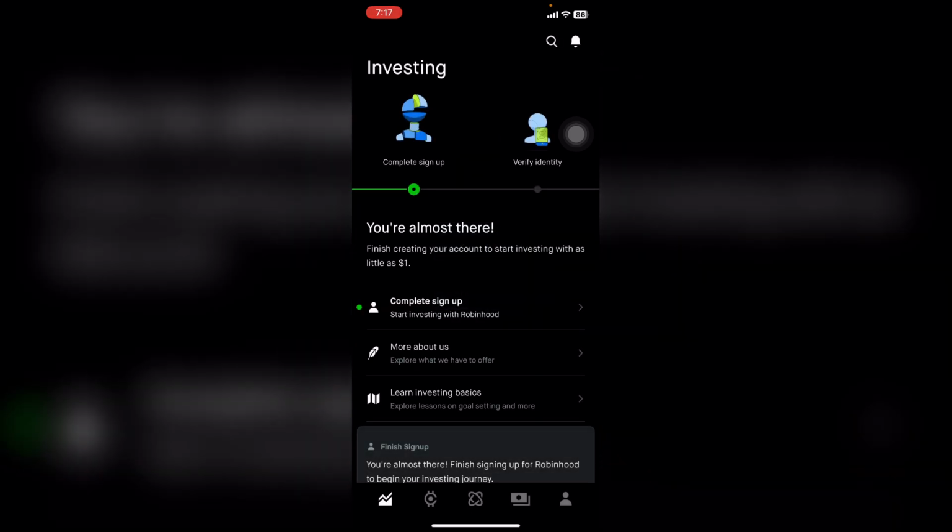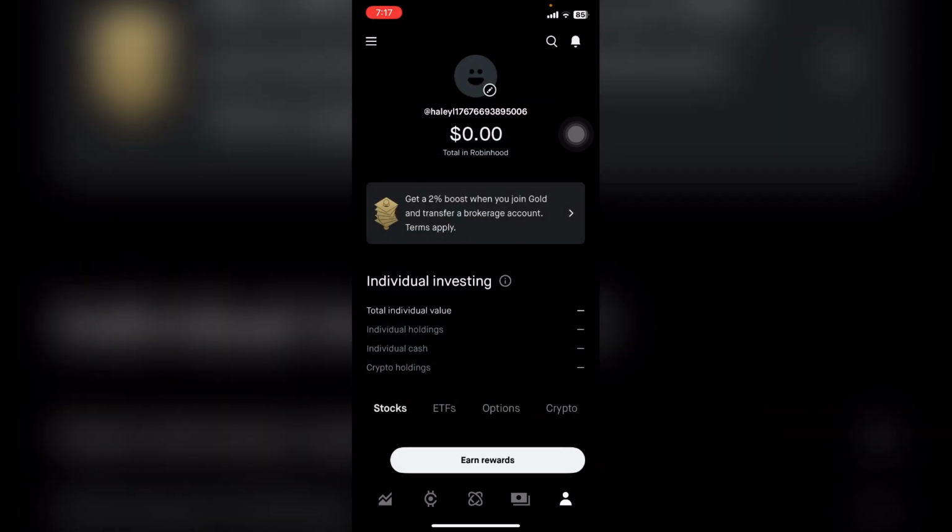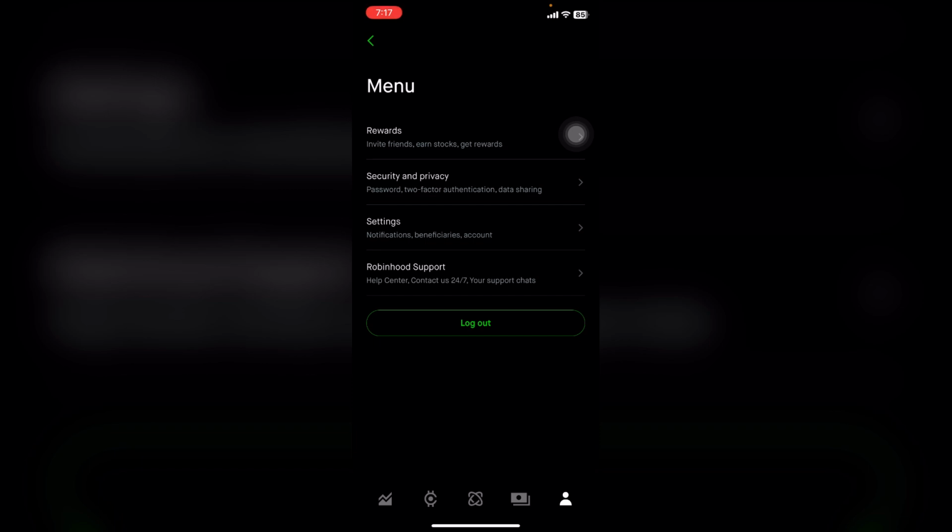After that, make sure to log into your account, and after you log in, you'll see your profile icon on the bottom right corner. Click on it. Now you can see 3 lines on the top left corner. Click on those 3 lines, and here click on settings.